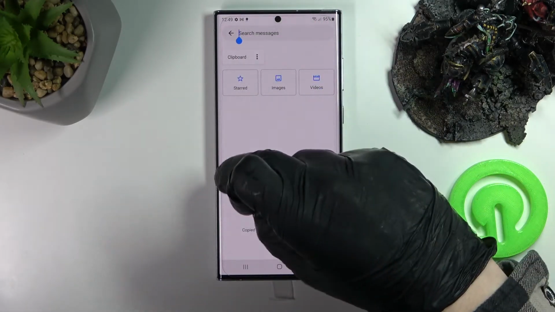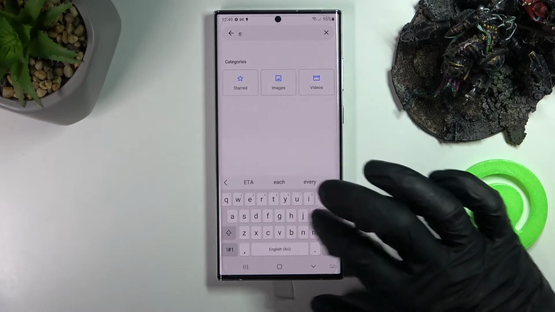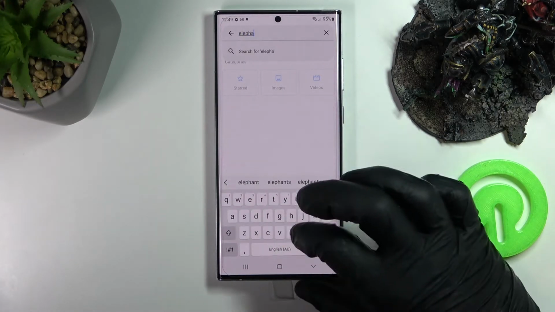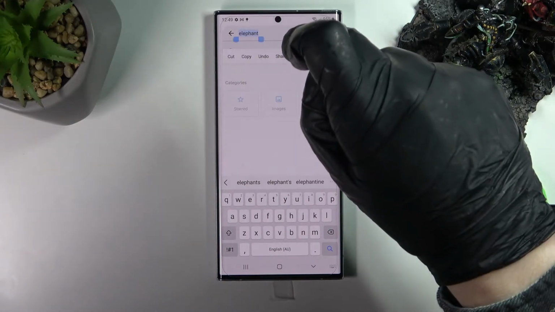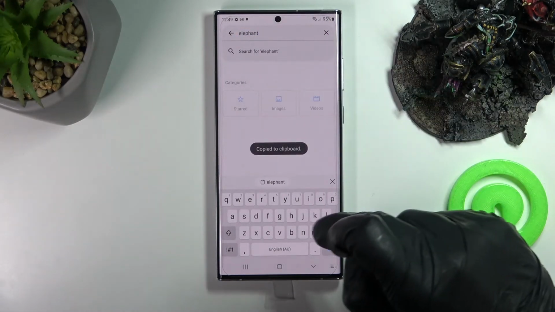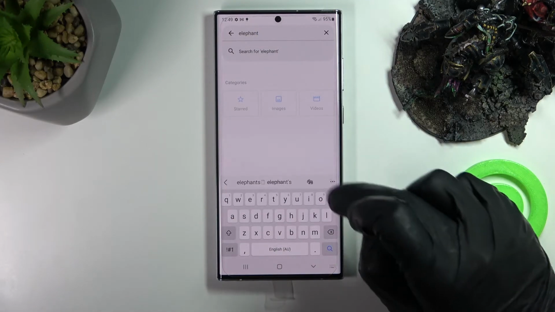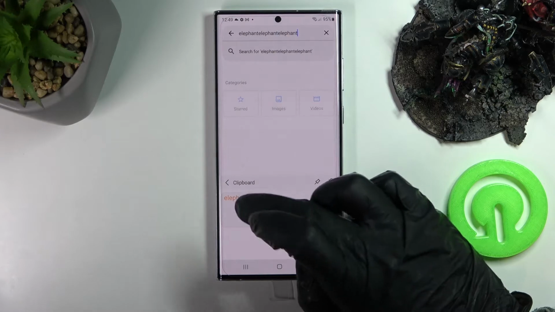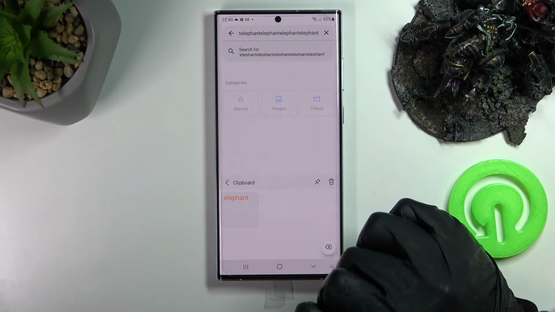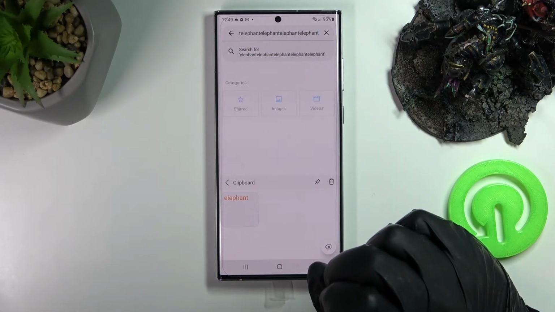So we start typing any word we want, for example here elephant. We hold our finger onto it and just press copy. And now if we go back to our clipboard like this, we have this word here. And you can do it with sentences or multiple words otherwise.